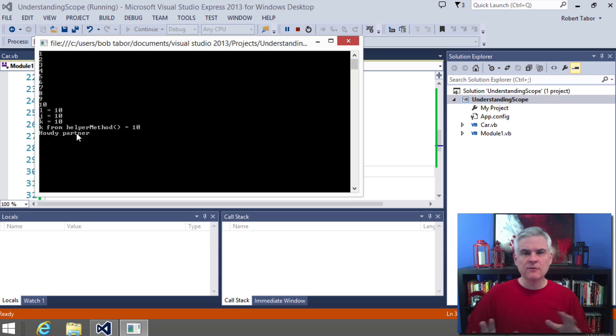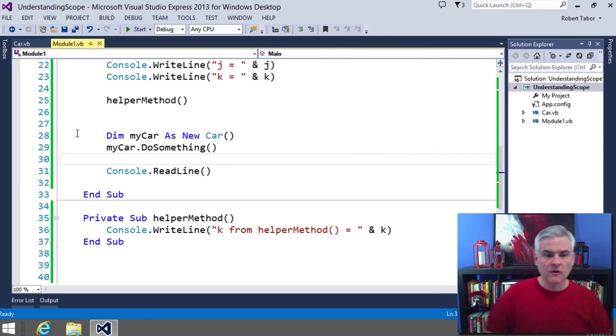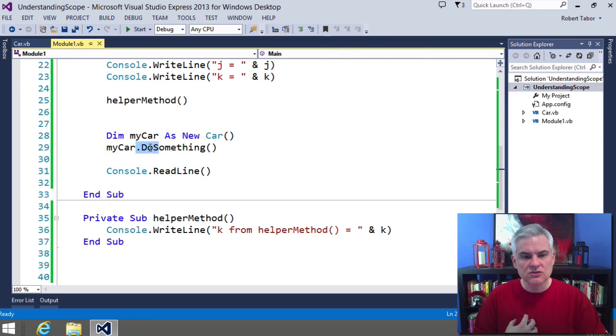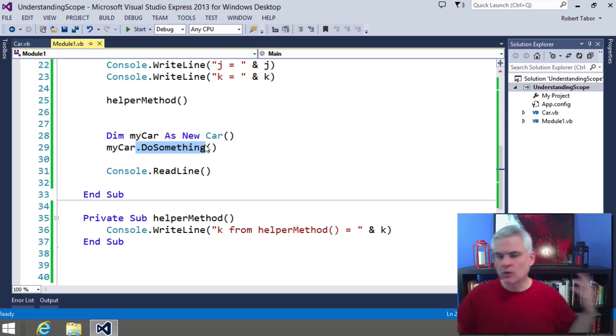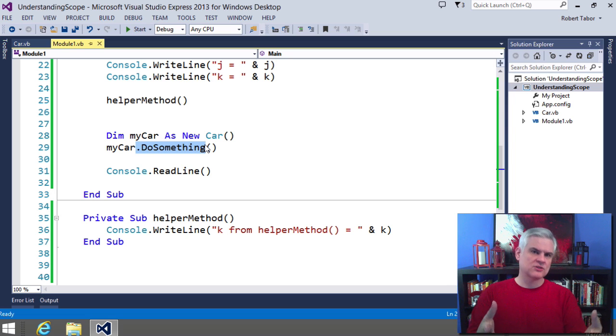Now, where did that come from? How was that implemented? From all I know as the consumer of the Car class, the DoSomething method works some magic internally and returns the value. And that's all I care about. I don't care about how it's implemented internally. All right, so that's the notion of encapsulation.